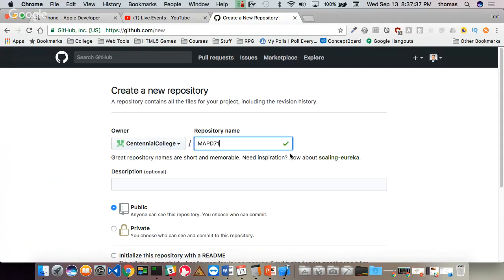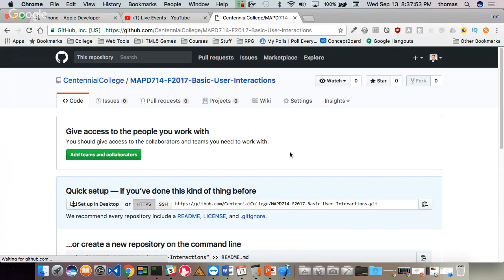So MAPD714 - fall 2017 - basic user interactions. And let's see if Git takes it, and it does, right? If I press enter now, it creates the basic repo that's empty. I've got an empty repository up online, right?